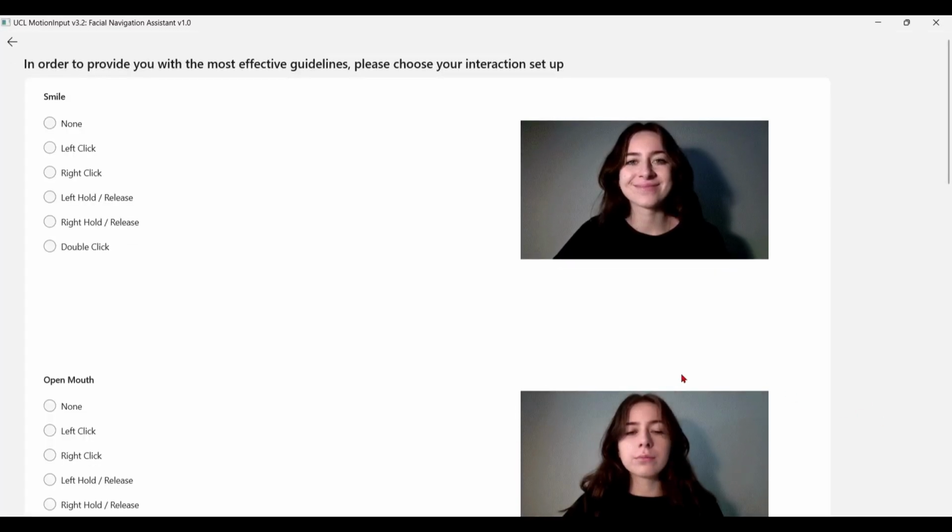Personalized guide requires from users to specify interactions, so this way the interaction setup will be customized to their specific needs. The responses here are later saved in motion input, so users won't have to repeat the setup procedure anymore. GIFs on this page are meant to help users understand what we mean by certain facial expressions.